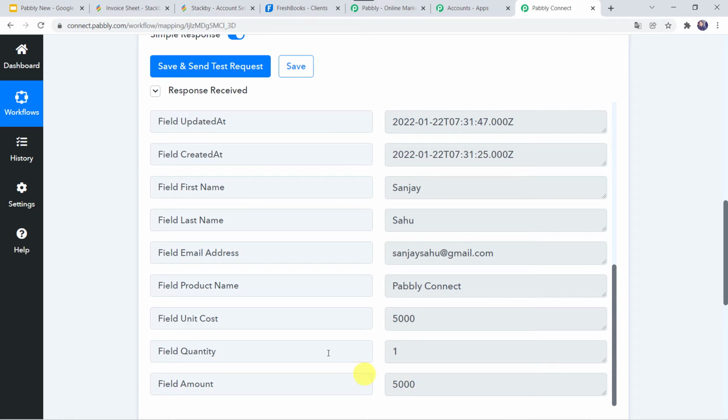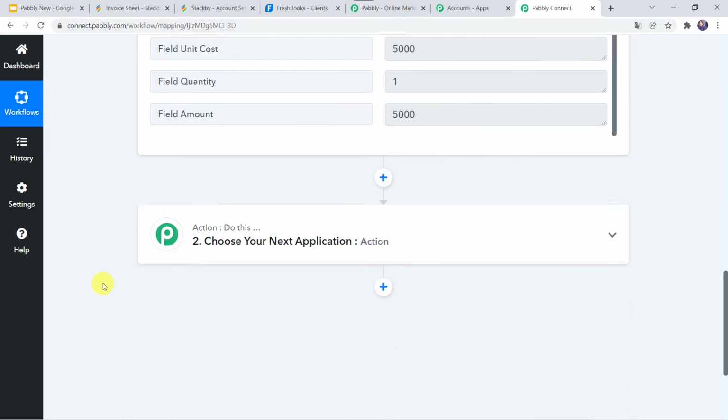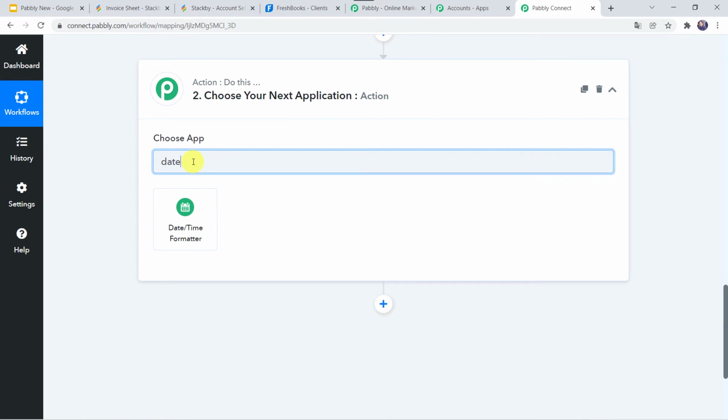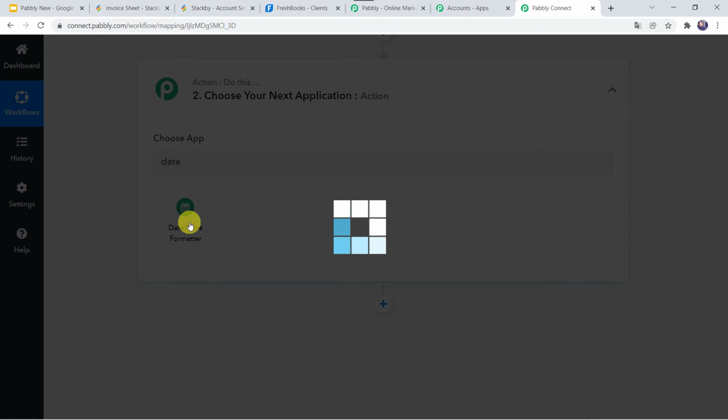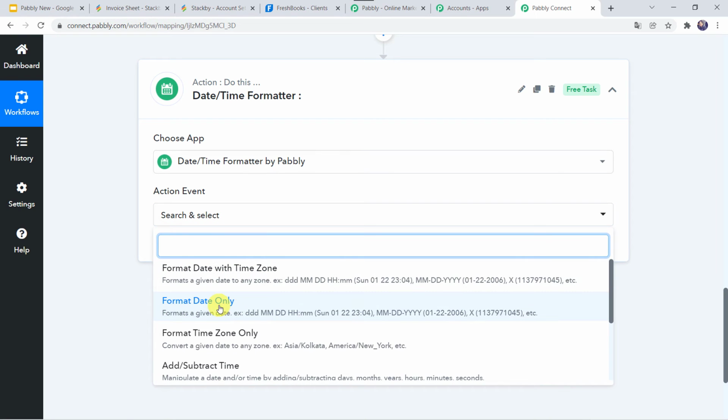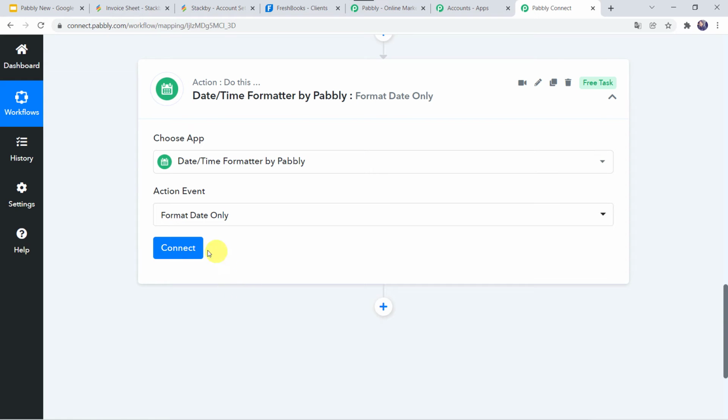Okay. So now here we can see that the created date is mentioned over here along with the time. But in the invoice, we don't need the time. For that, come to this action window. Here in the choose application, let us find date and time formatter. In the action event, we have to select format date only. Click on connect.